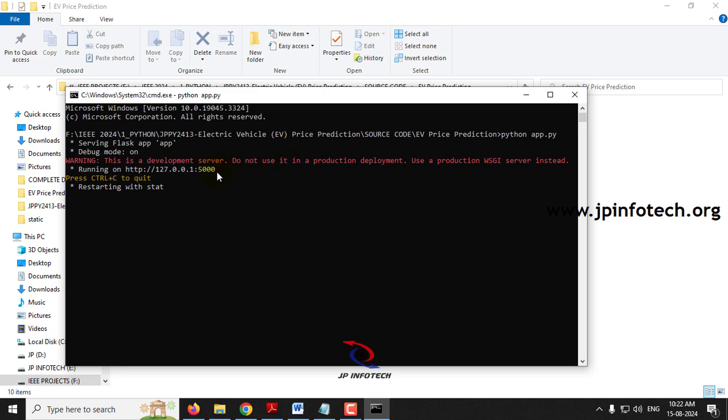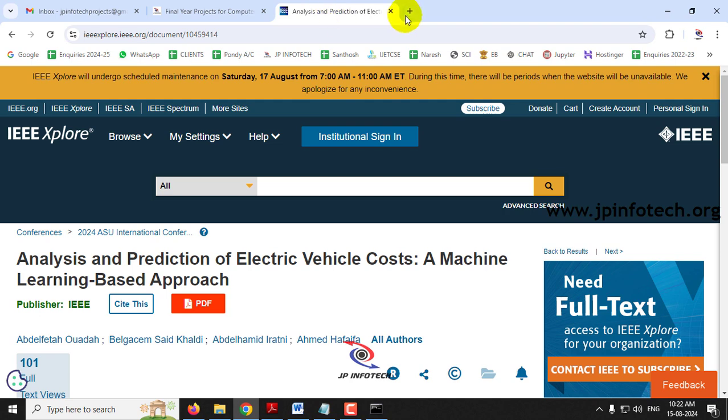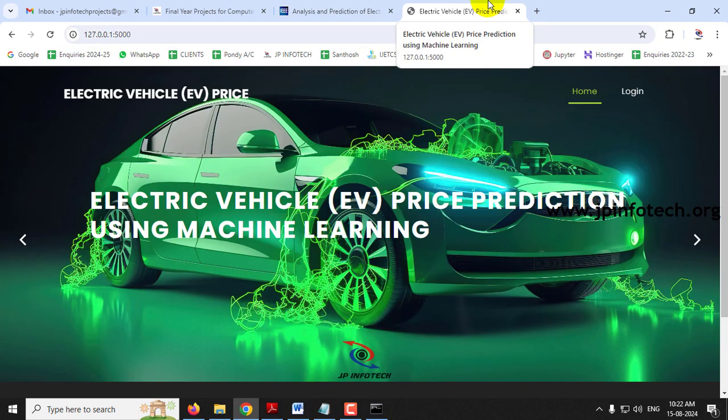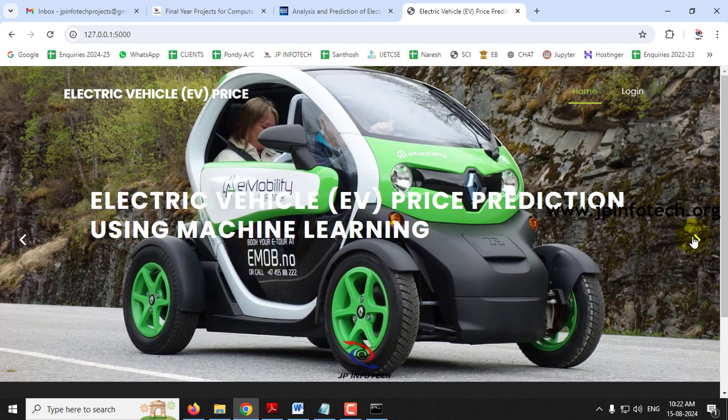So now you can see this URL. Just copy this URL and go to any of your browsers. I'm going to Google Chrome, paste it and click enter. So now you can see the home screen or welcome screen of the project with the project title, electric vehicle EV price prediction using machine learning.